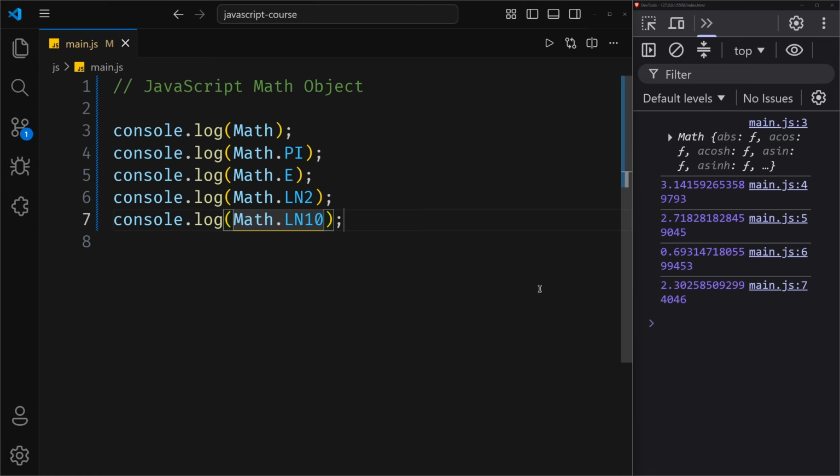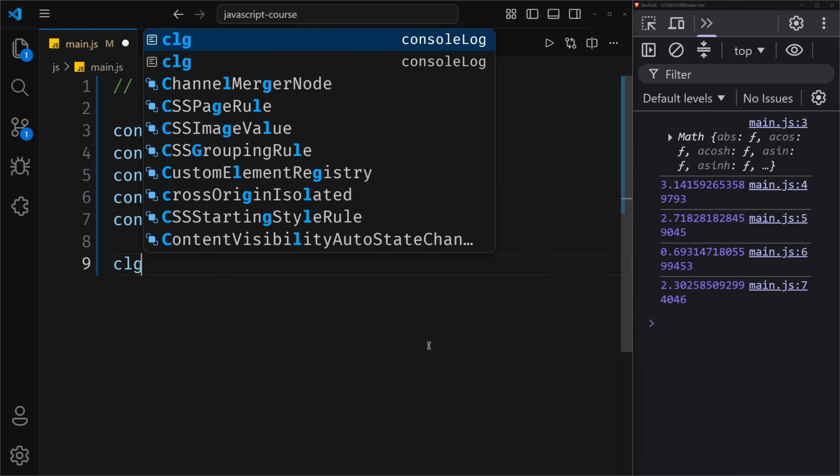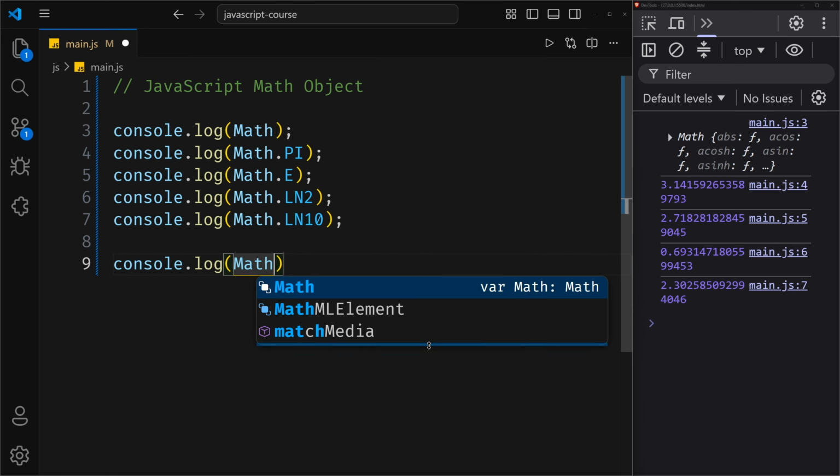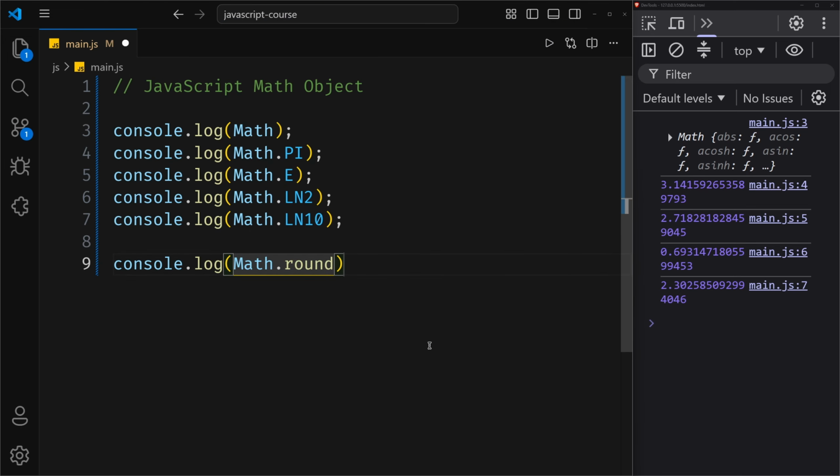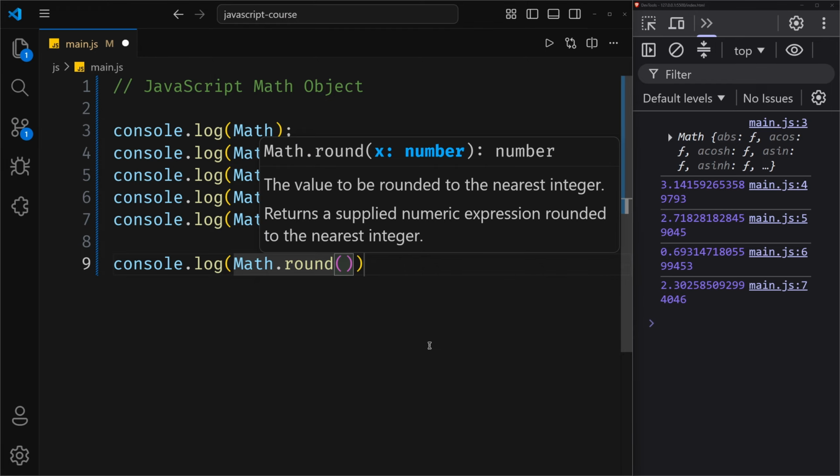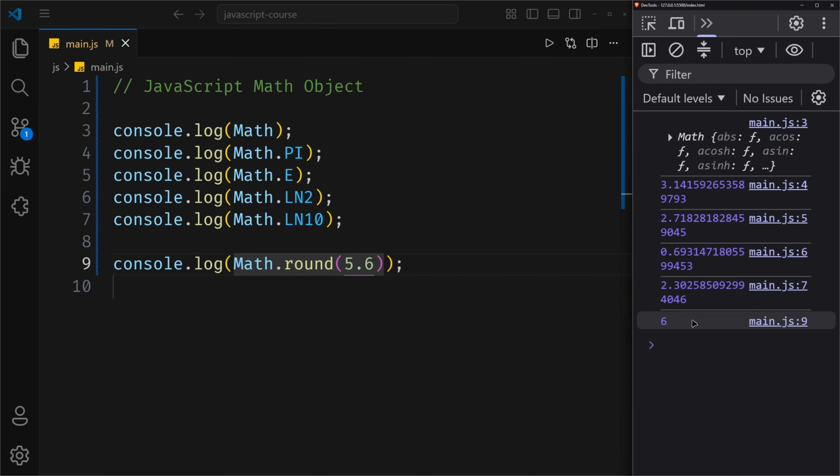The first method which we will see is the Math.round method. Math.round basically rounds to the nearest integer. So what exactly do I mean? Let's do console.log of Math.round, which is a method, and here we have to pass a number. Let's do 5.6. As you can see, we are getting 6 here.